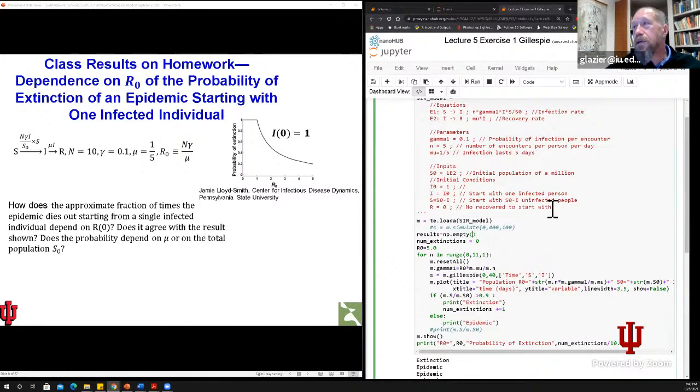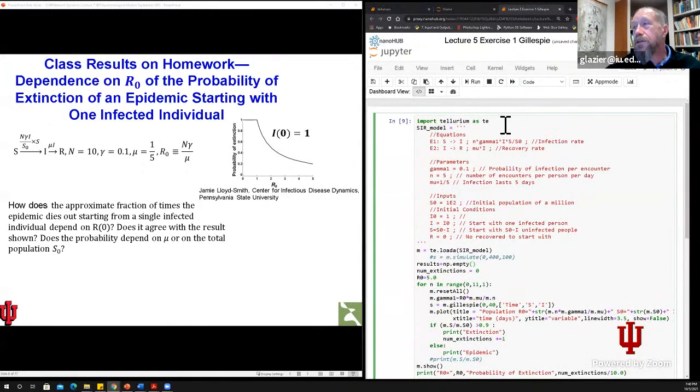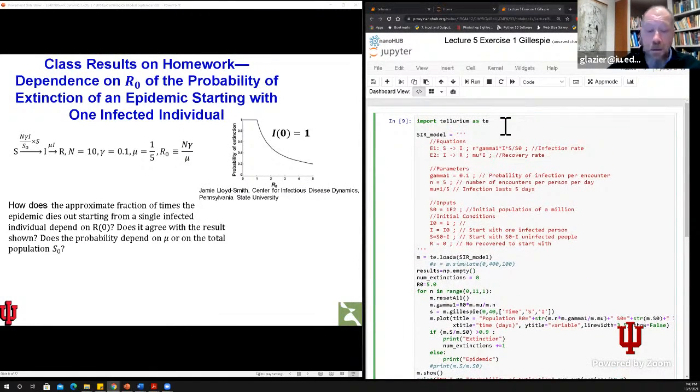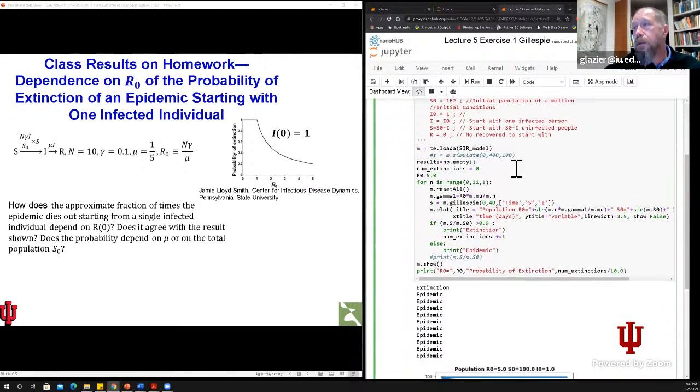I sure better check that numpy is loaded here. I didn't load it, so I better load numpy. Import numpy as np. We'll create an empty array, and I always have to remember the syntax.